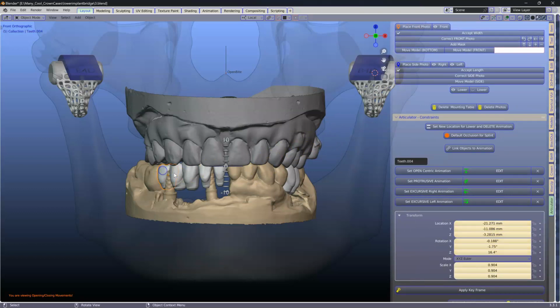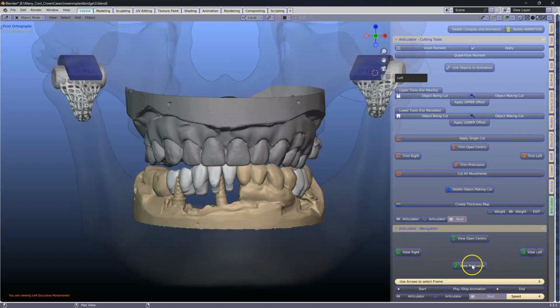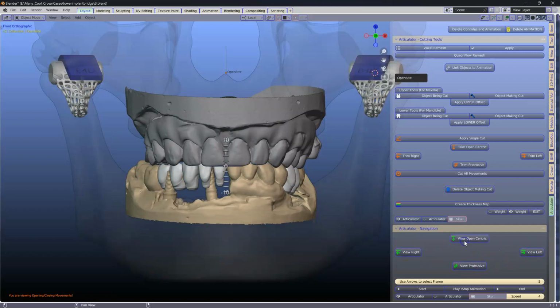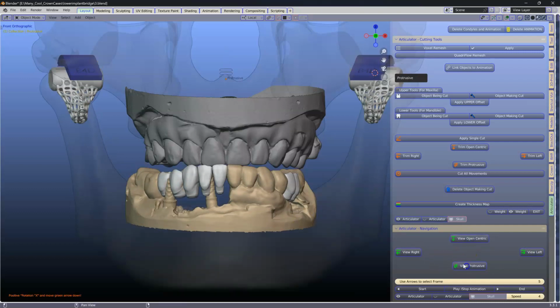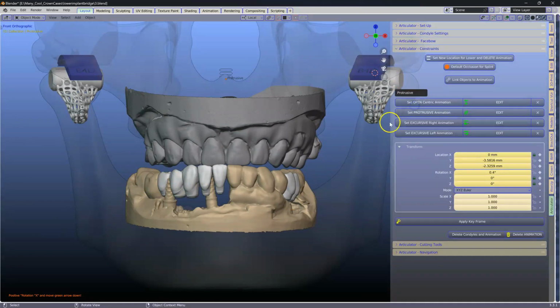Okay. Now these teeth we want to include in our animation together with the lower jaw. Alright, so we're going to link the objects to animation. This now means that when I go view right, view front, and so on, all of this is animated. Okay, especially in protrusive, we can see where this ends up. Now what I'm going to do is we're going to set the constraints of this. So we don't have to focus on this. We're going to focus on editing.